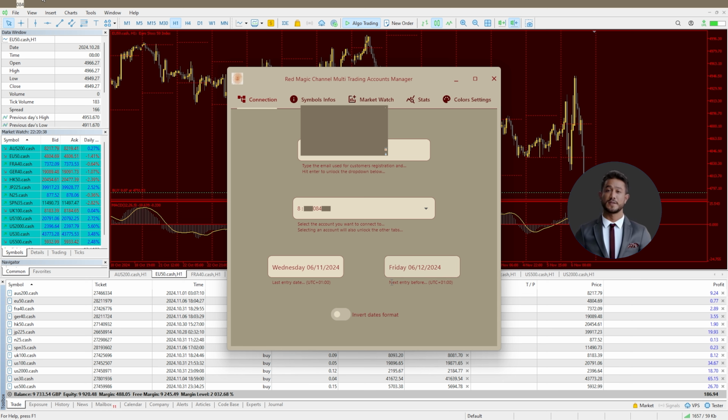Dates are showed in the UTC+1 time. Be careful if your time zone is different. The dates format can be inverted with this switch if you're not familiar with the default format. In this example, the dates format is inverted. Now Rosie is going to show you how to use Red Magic Channel Multi-Trading Accounts Manager as a trade copier.